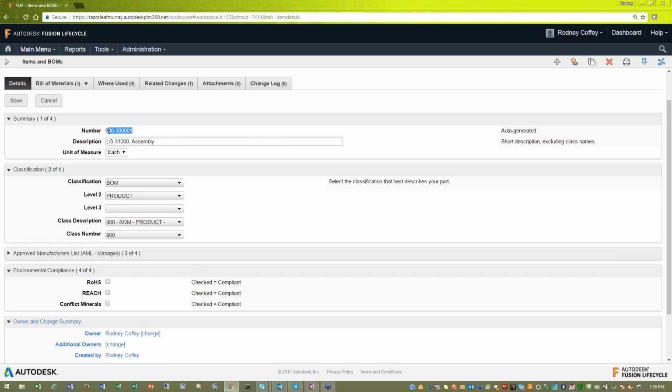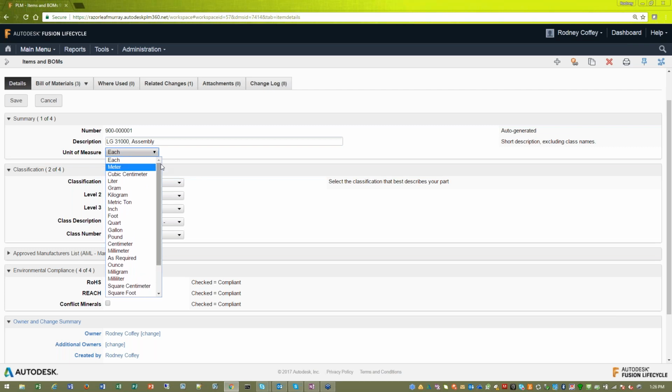You'll see it gets auto-assigned a number. We have a description field, of course a unit of measure. You can see there's a number of different types that come with the system that we can use. We're just going to leave that set to each.